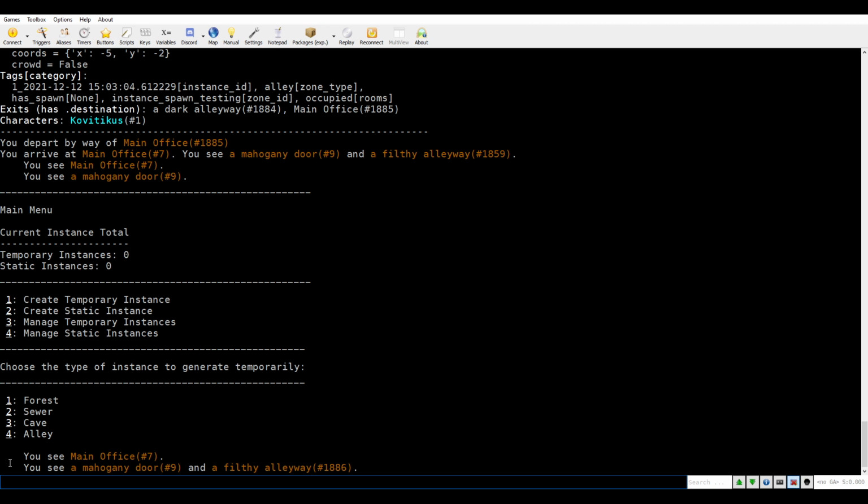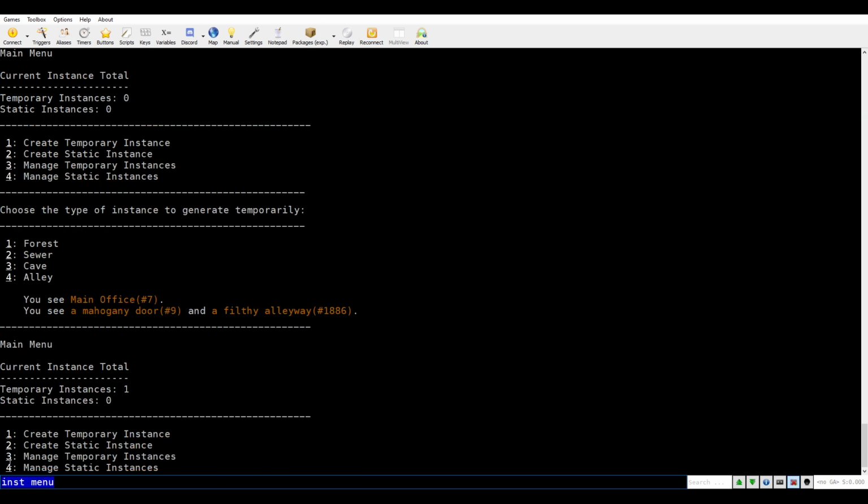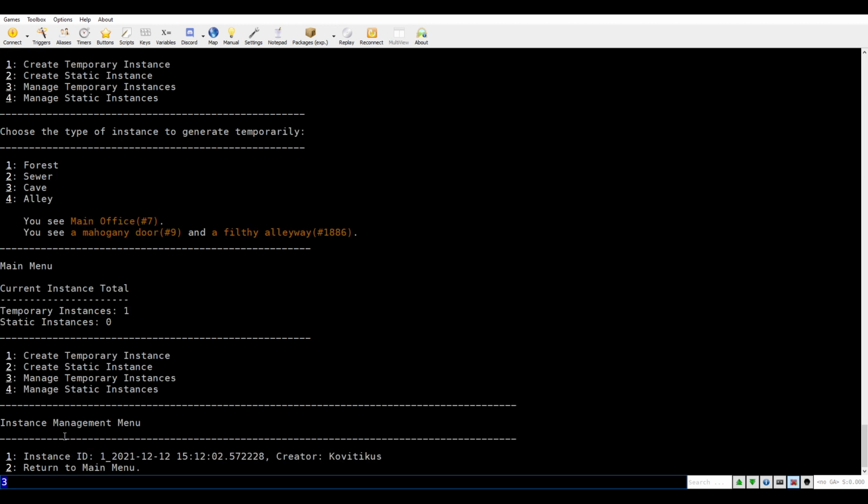Now I don't really have any, I think. Okay, here's a good opportunity for me to show off how you manage the instances. So, inst menu, and you can see here that temporary instances is 1. That means we have 1 in existence. So we can manage the temporary instances with number 3. And the instance management menu will show us the instance ID. And I'll go over this in more detail in the code where it creates this. But essentially this is just the date, the time, and these are the milliseconds or whatever.